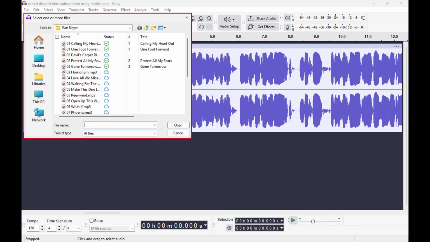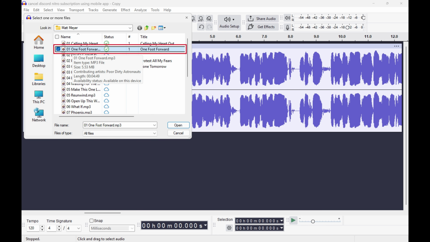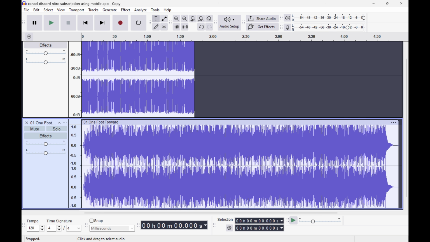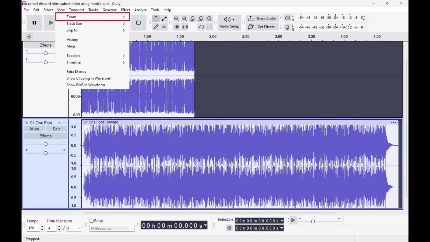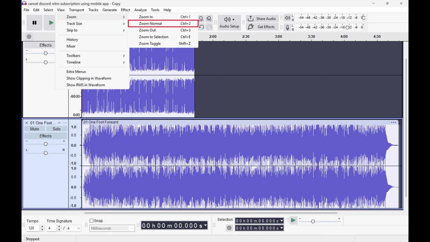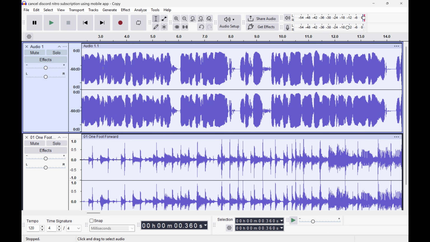Step 3. Navigate to the location of the audio file you want to add, click to select that file, and then click Open. That audio file will be opened on a separate track. If things look a little scrunched up, all you need to do is click View to open a menu, then click Zoom, and then click Zoom Normal.